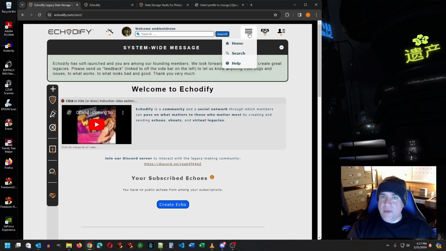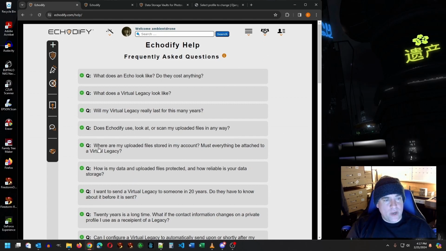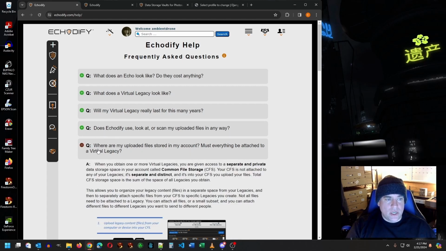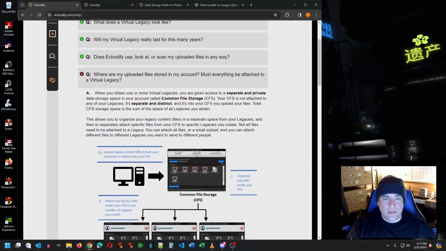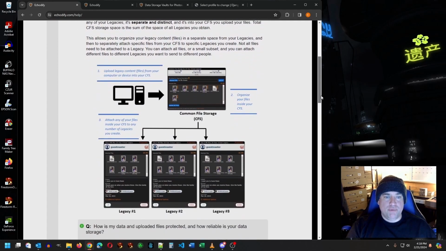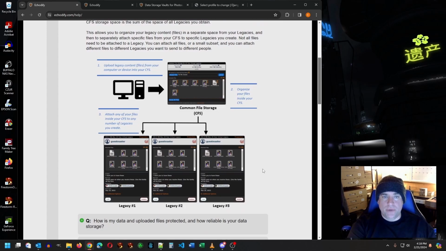So if I click on the pancakes and I click on help, we do have a question here. Where are my uploaded files stored in my account? Must everything be attached to a virtual legacy? So I'm just going to click that question and expand the answer and just bring this diagram in view to explain this to you.